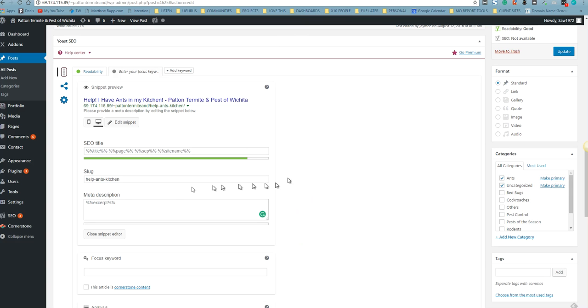So I'll show you a really good rule of thumb for the edit snippet. Help I have ants in my kitchen. Okay, this is the good rule of thumb right here: the most important keyword first, the second most important keyword, which is usually the market that you're trying to rank for, and then the business name if it fits. So starting with "Help" is not wise, because the most important words need to be first.